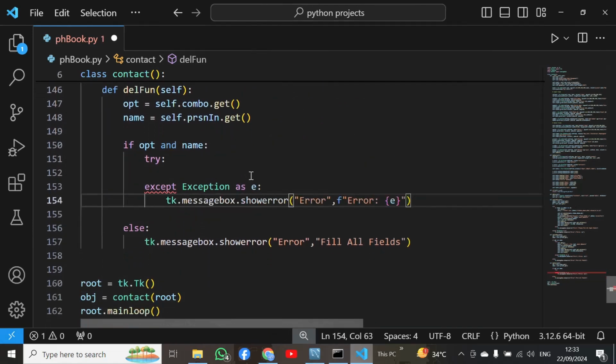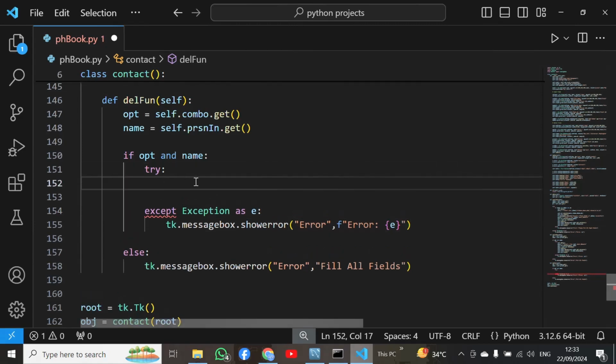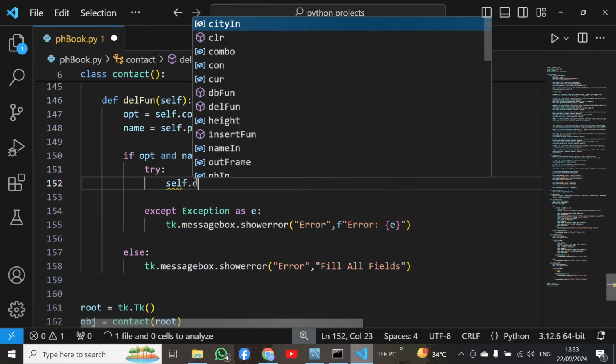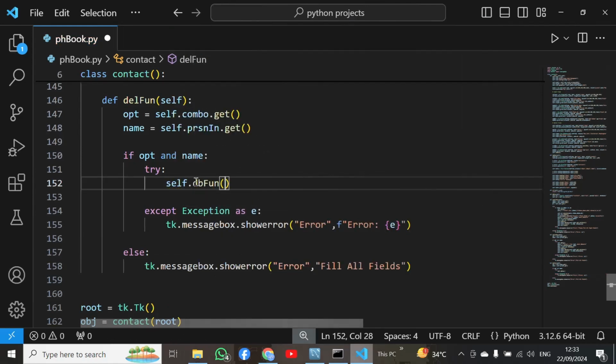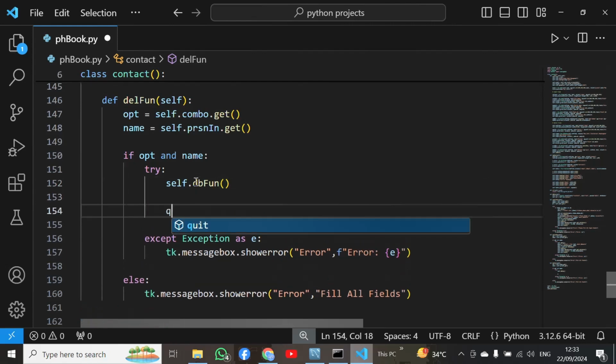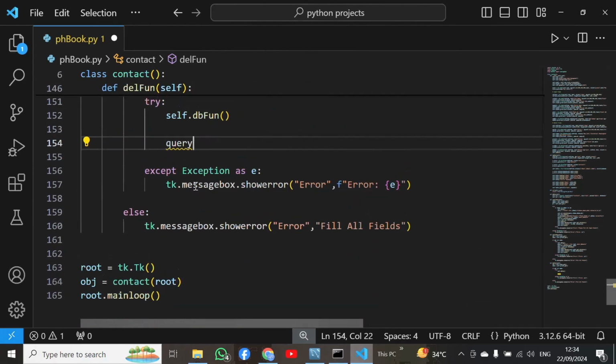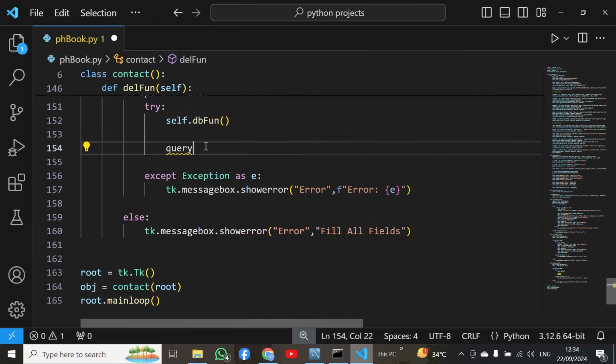Okay, so if we have any error from database or Python or Tkinter, then it will show us by using this message box. So here I have to use our db function, so self.db_function. Okay, and then we have to create a query. I will use query 2, or even I can use only query, because this is local inside this variable.